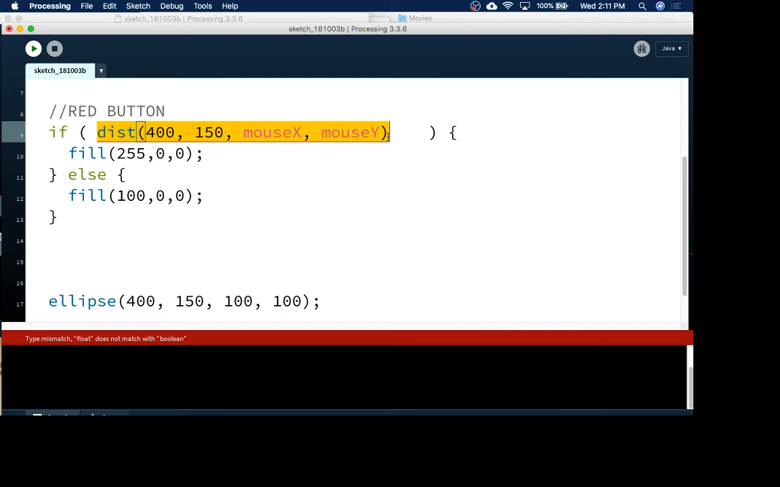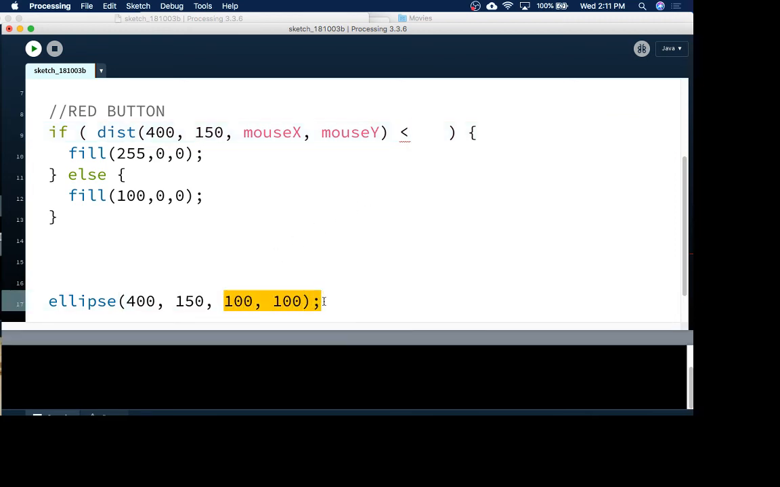So we have to go a little bit further. We have to say, is this distance less than our radius? And what's the radius of our circle? 50, yeah, because that's our diameter, right? We say if it's less than 50. That's a pretty fancy if statement, hey?